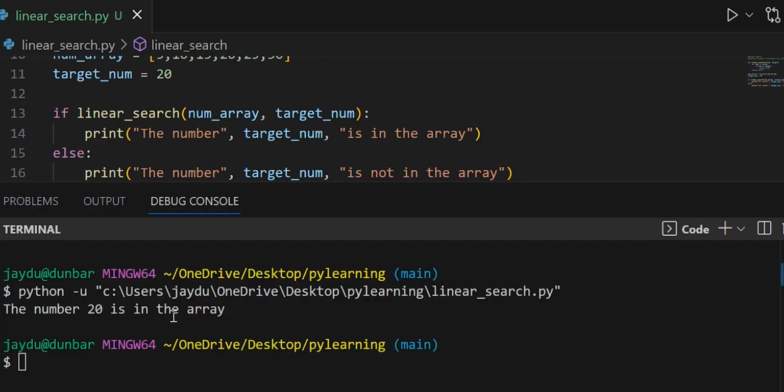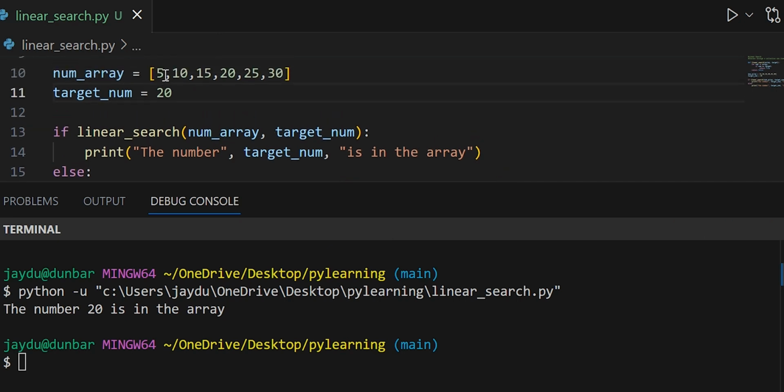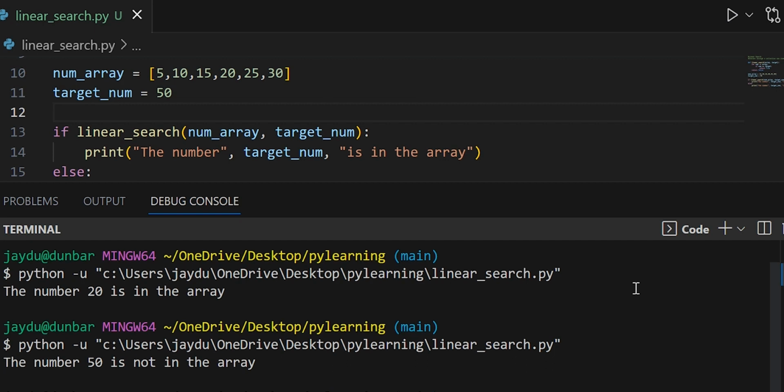So as you can see, the terminal is returning that the number 20 is within the array. So let's just change our target number to something that's not within the array to make sure that it's working. Let's change from 20 to 50. Let's save it. And as you can see, the number 50 is not in the array. So that is how you create a simple linear search to iterate through an array of integers.